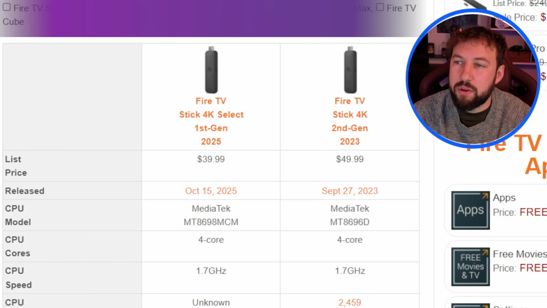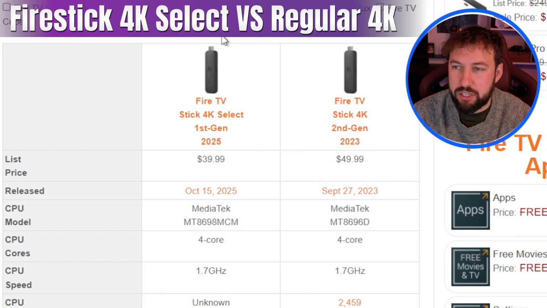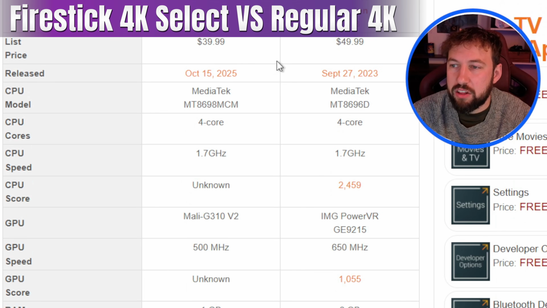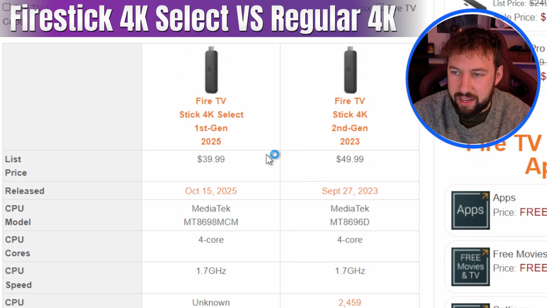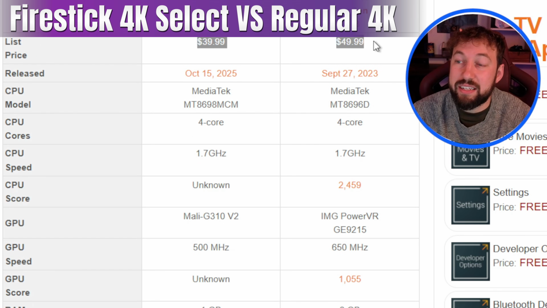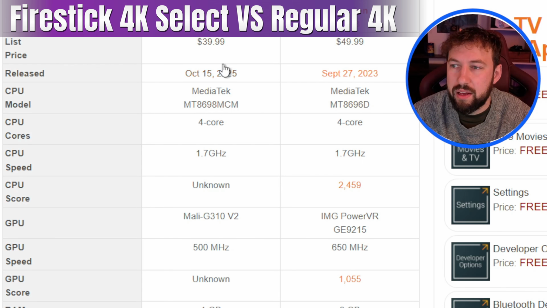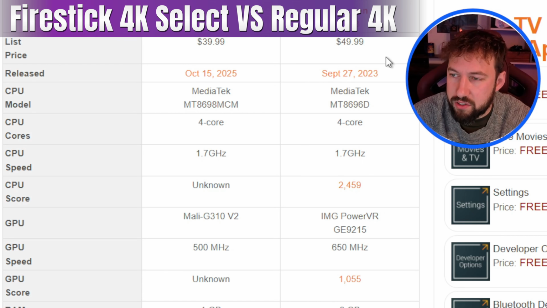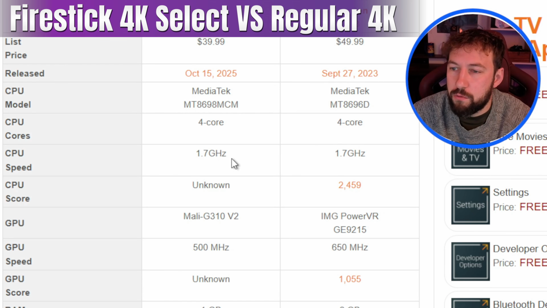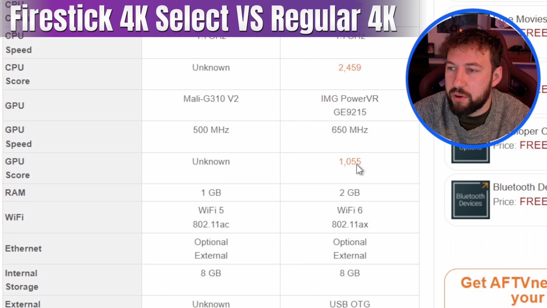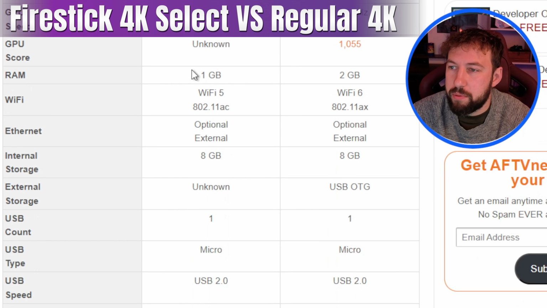Now we turn that off and look at the Firestick 4K, which is their second, I guess, third best device technically, and we can look at where we see some of the major differences. The Select is going to be $10 cheaper for a 4K device, which is interesting. They both have MediaTek chips, of course. And remember, this one came out 2 years before, so it's 2 years old now. 4-core, 1.7 gigahertz. Again, we don't know the CPU or GPU score yet.